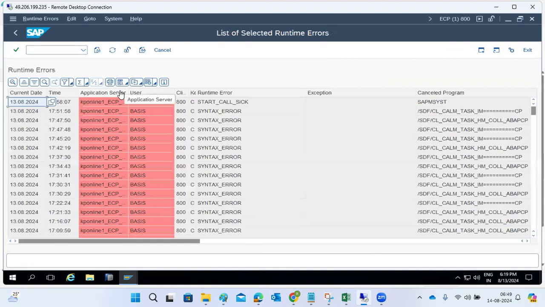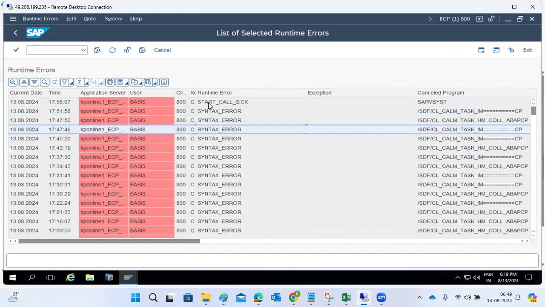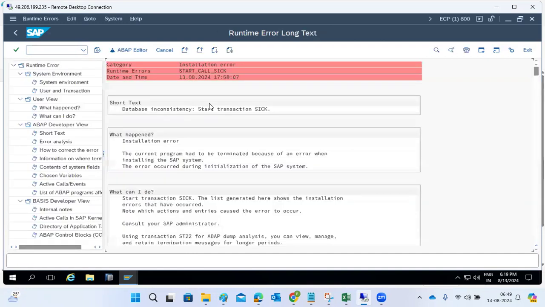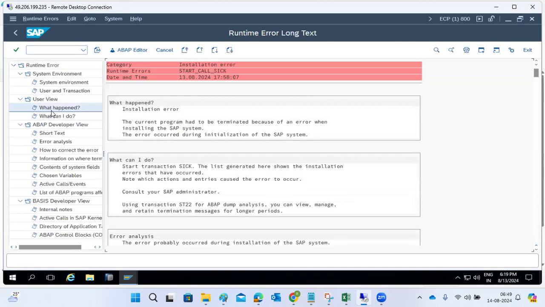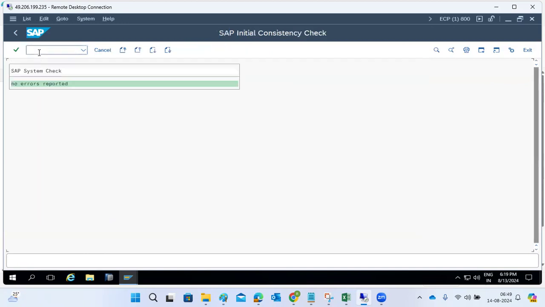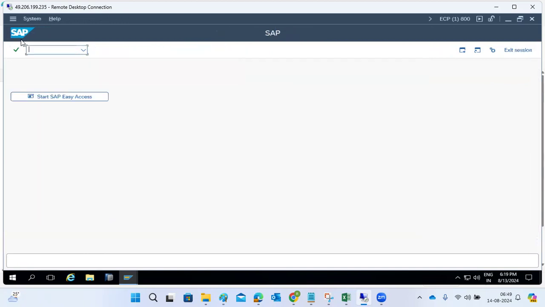So might be a syntax error. See here, now we have the syntax errors. This is the start call SICK. I think it's a time zone issue. Let's see what happened here. They are asking us to execute the SICK. So nothing is there. So temporary issue, that is fine.